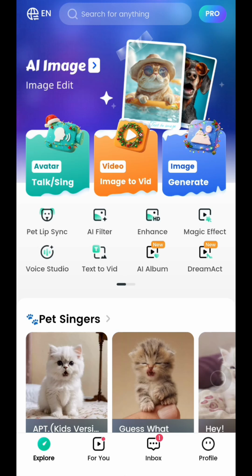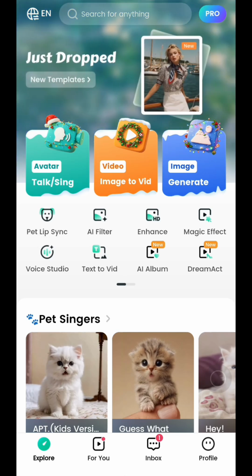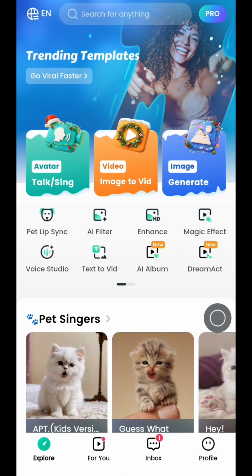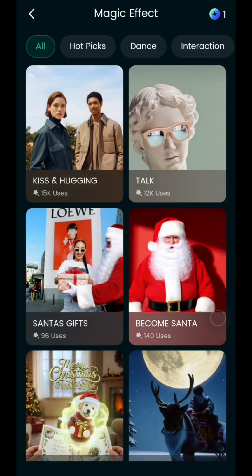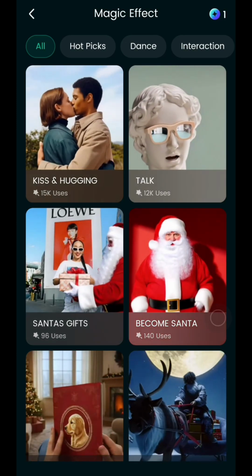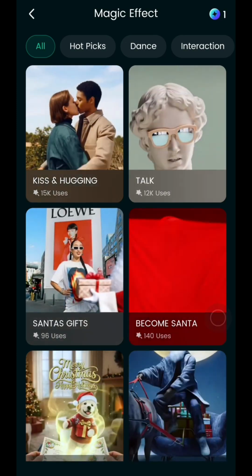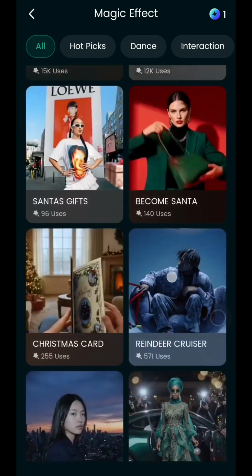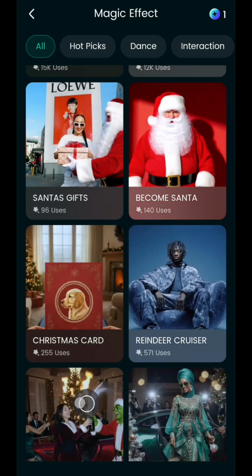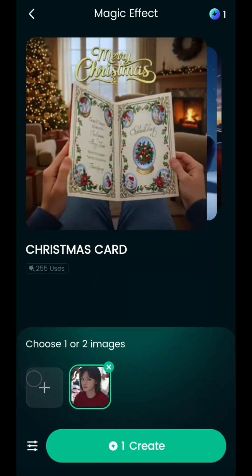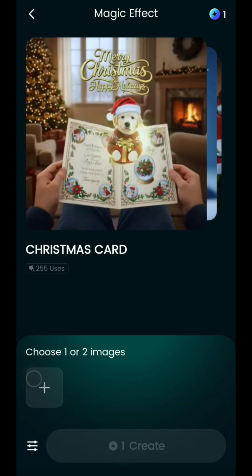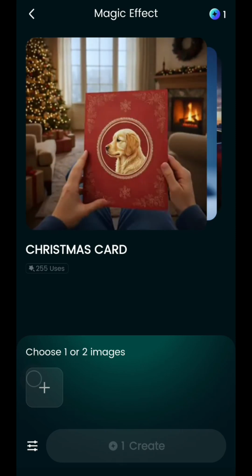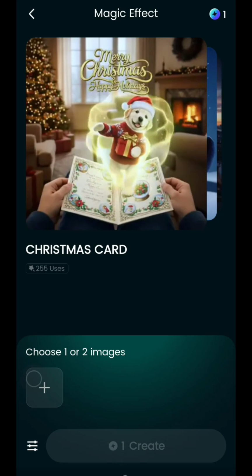Next, after logging in, you will land on the homepage like this. Then just simply tap on Magic Effect, this one. This is where Dreamface keeps all the fun animation templates, including holiday effects like Christmas. Then just scroll down and find the Christmas Card, this one. Just tap on it. In this template, it creates the animated Christmas book with a pop-up scene like this.